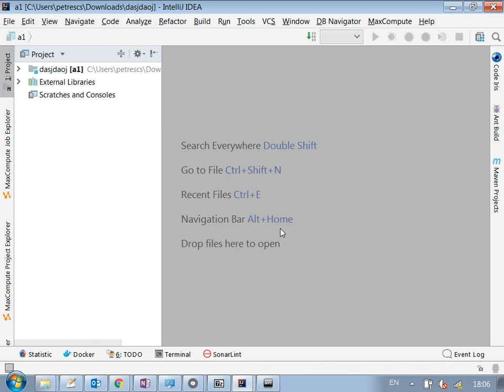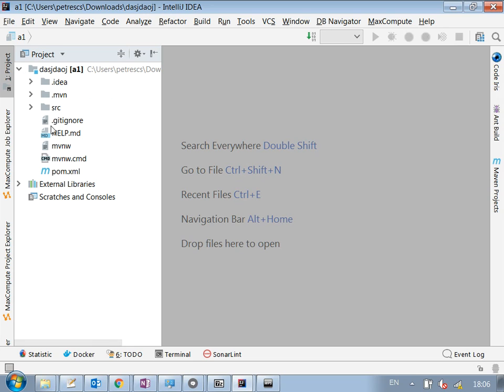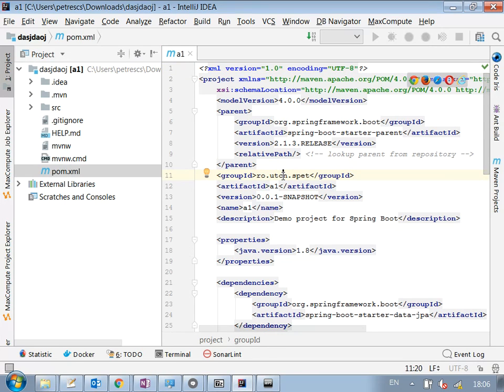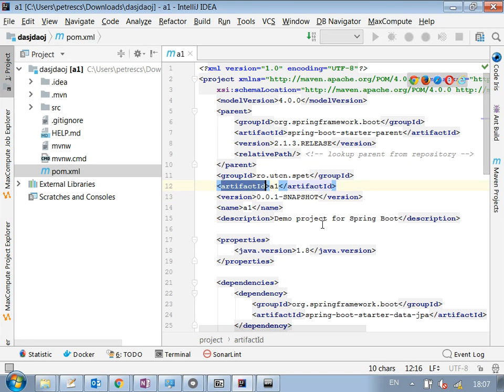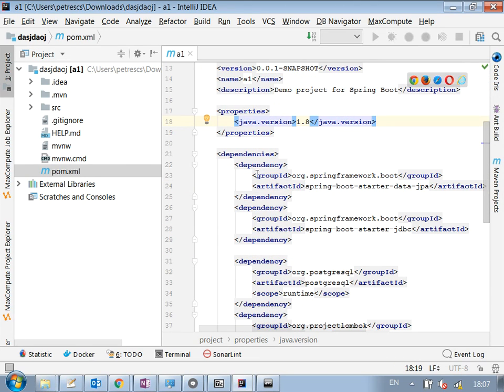Okay. And basically, after a little while, it will open it, and we can look in the POM. So this is for Maven. This is the file that contains information about your artifact group ID and name, or artifact ID in this case. Some descriptions, so some metadata basically, what's the Java version that you are using, and then the dependencies, right?